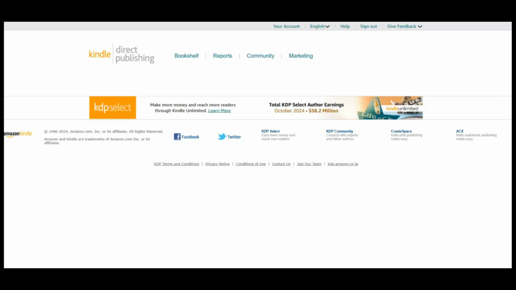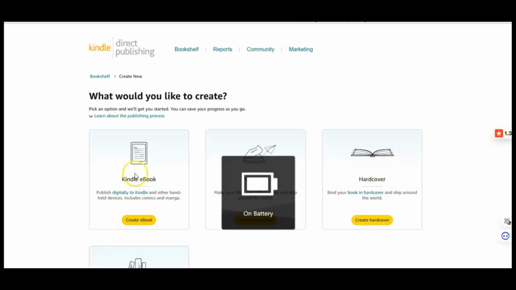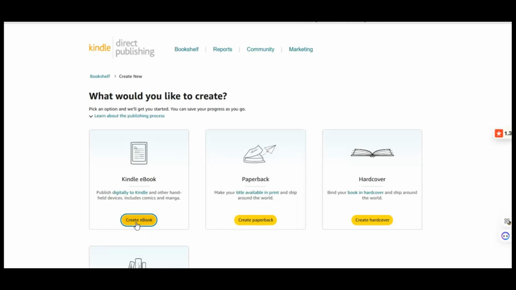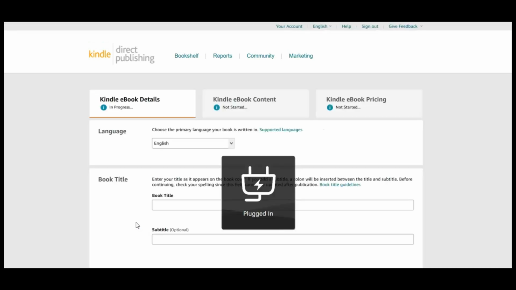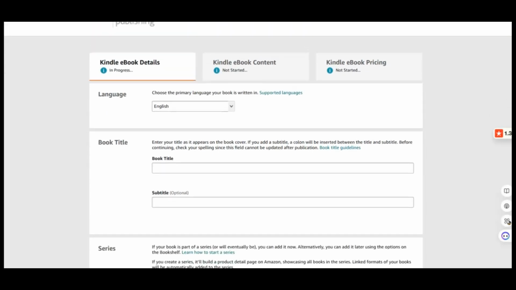Here you'll be creating 3 books. The first book we'll be creating will be the ebook, that's the Kindle. Then once we're done with this, we'll create the paperback. Then you also create the hardcover. So the first one will be the ebook. So we'll just hit the create ebook here, and once you come over here, you're going to put in the title of your book. Let's say the title of this book was Life Skills for Teen Girls.